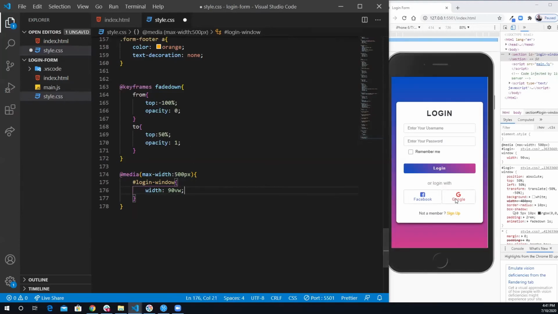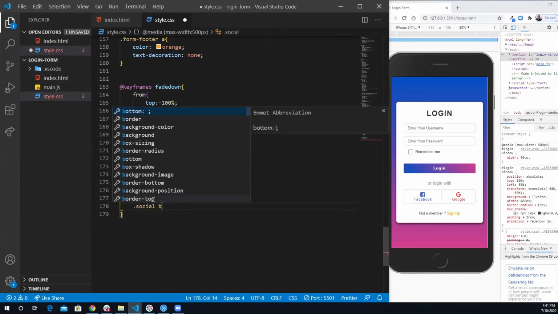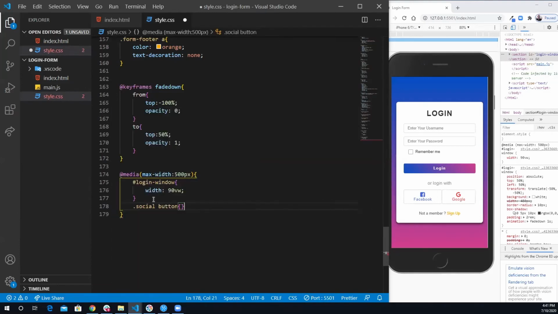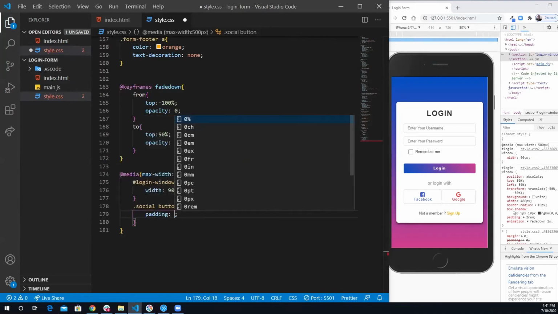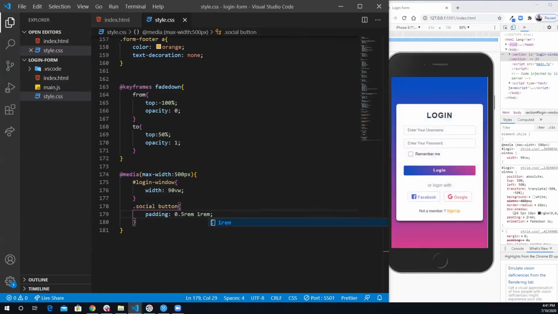For the social media icons here, I need to change that. So I gotta select the social button. And I wanna reduce the padding, with padding top and bottom 0.5 rem, left and right 1 rem. Okay, and it worked.